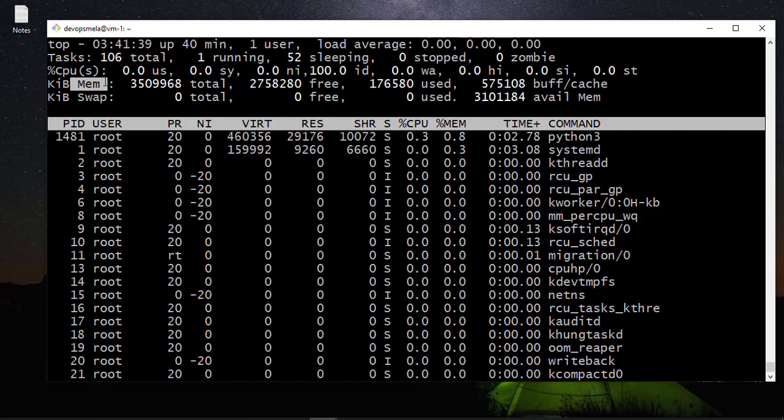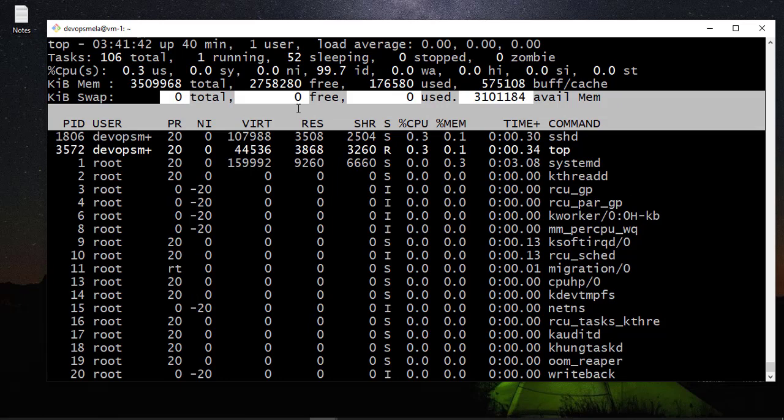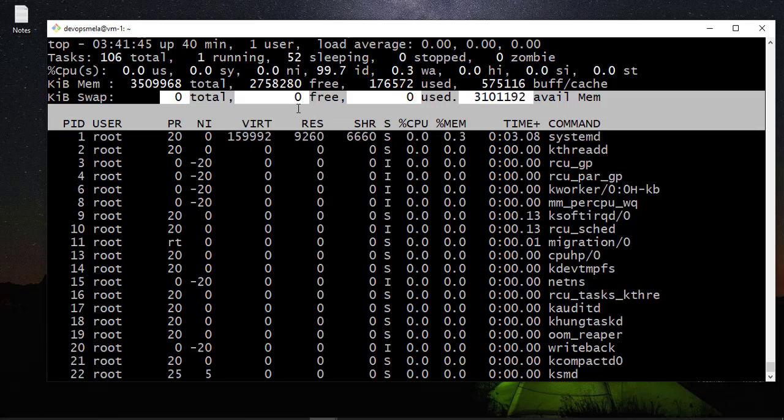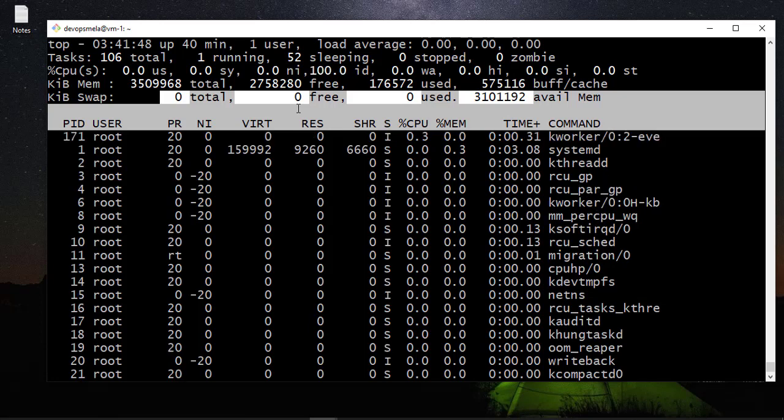As of now there's no swap, guys. There's nothing swap over here. We haven't created any swap. That is something we need to go and create, swap memory. So what is the role of the swap memory? It will behave like a memory. It will behave like a RAM. It's not a RAM, it's a hard drive, but it will behave like a RAM.